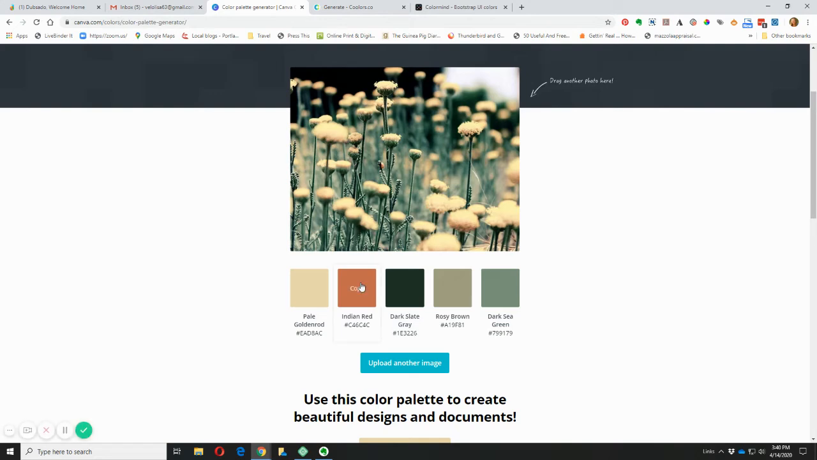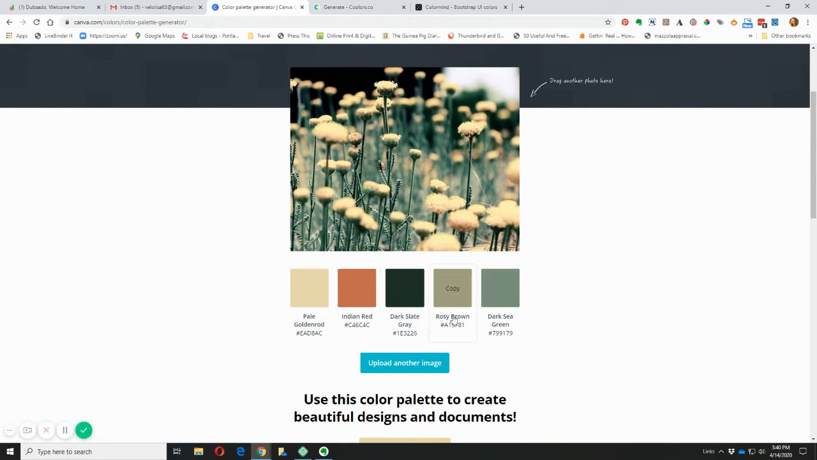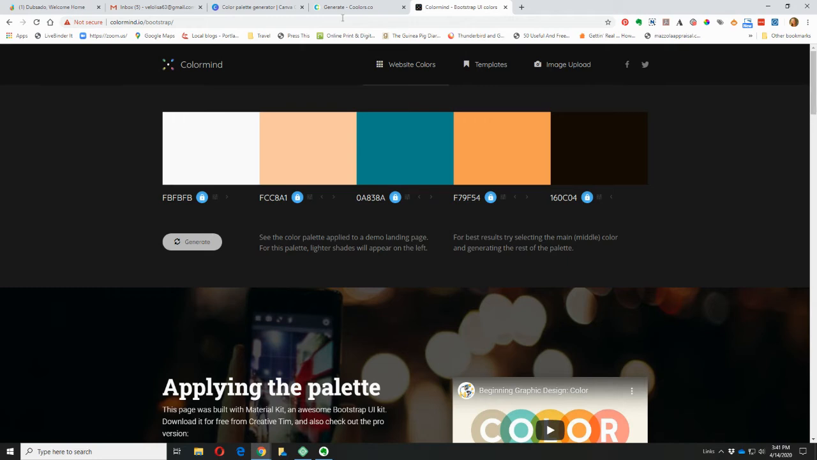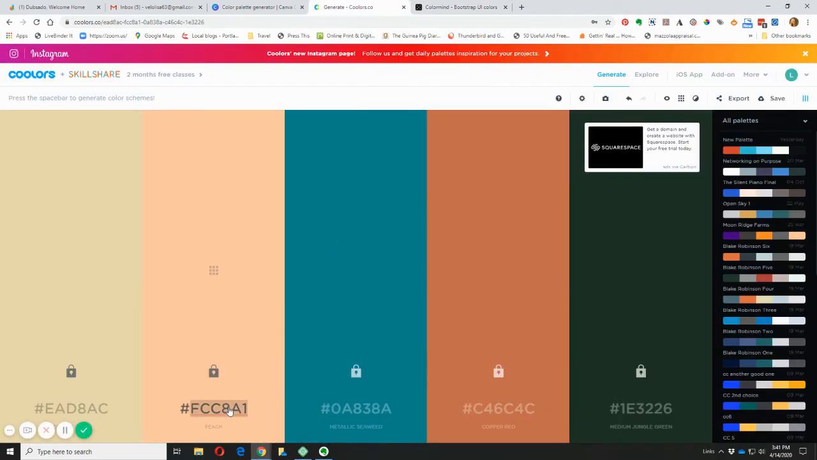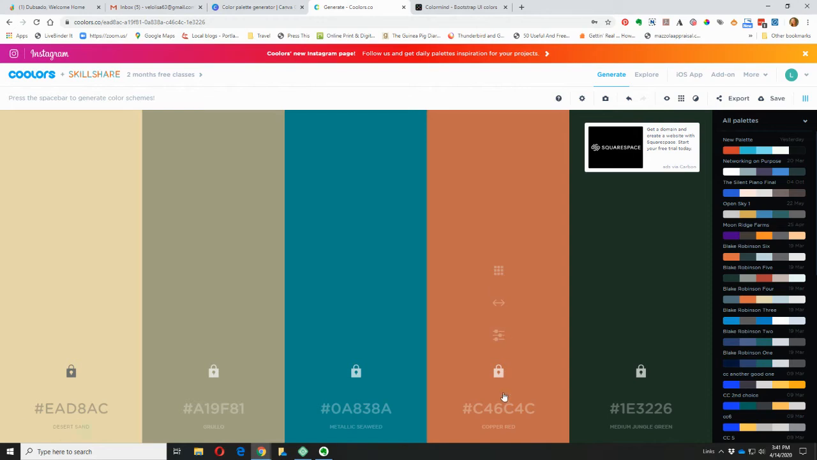I'm going to go back. I'm going to take this orange. I think that's a good accent color, and I'm going to paste that into this box right there. I'm going to come back over here, and I'm going to take this brown, and I'm going to put it right here. And then I think I have one more color I need to grab, and it's going to be this dark sea green. And I'm going to paste it right here, and I'm going to make sure everything's locked down.